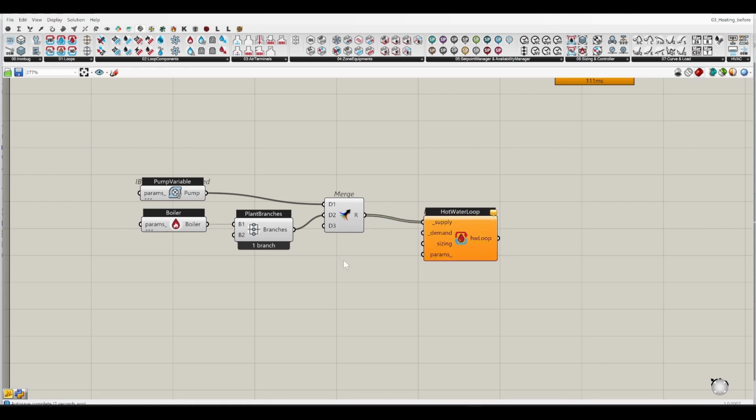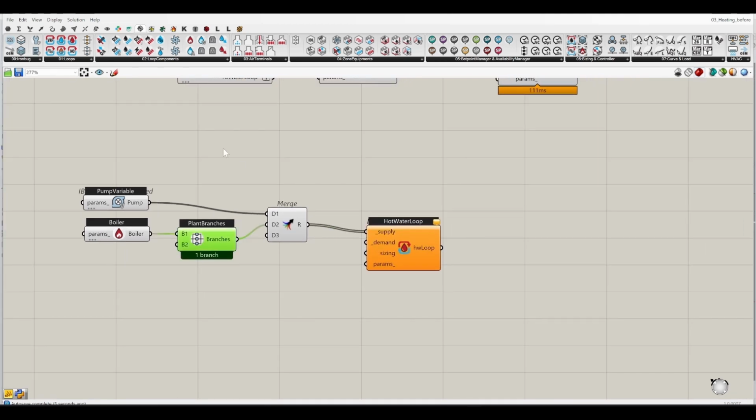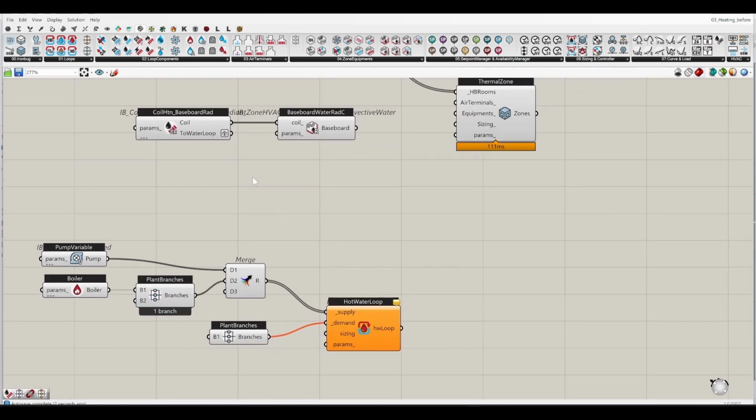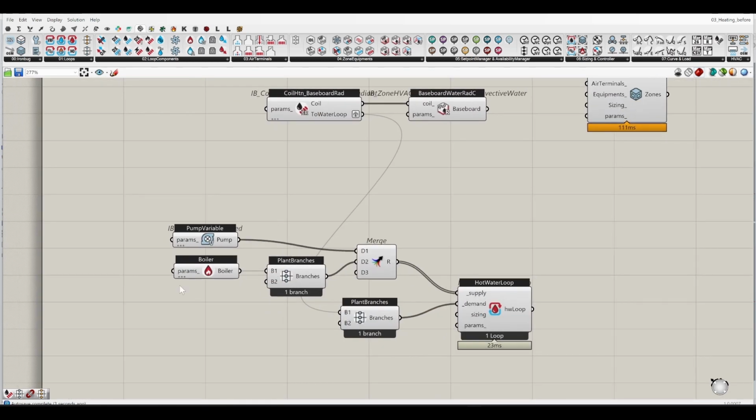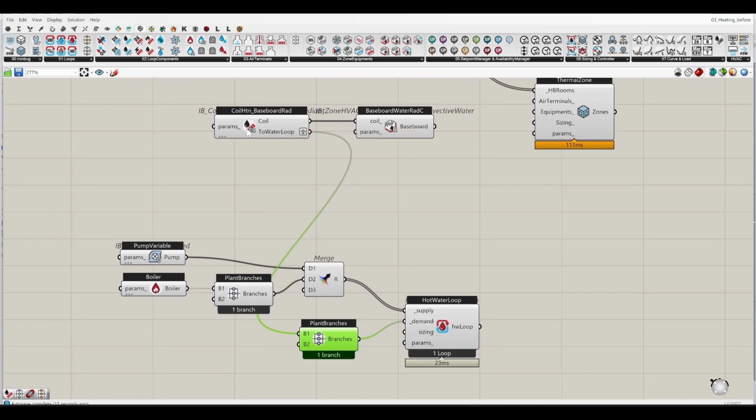For the demand side, we also need plant branches and then connect this coil to the demand side. So basically, we generate hot water from the boiler on the supply side, and the demand side is this baseboard coil.